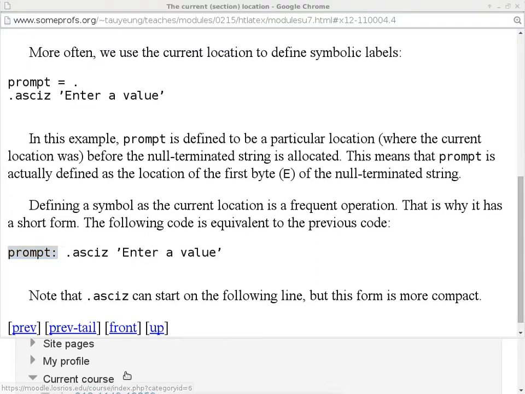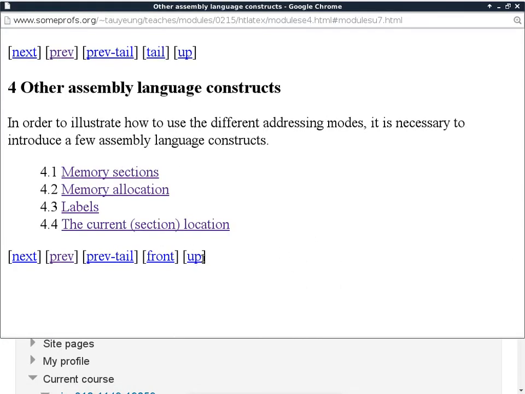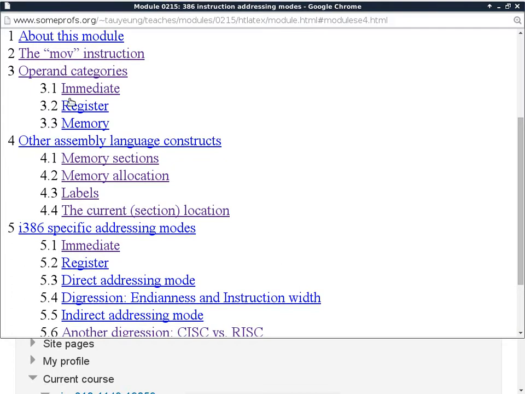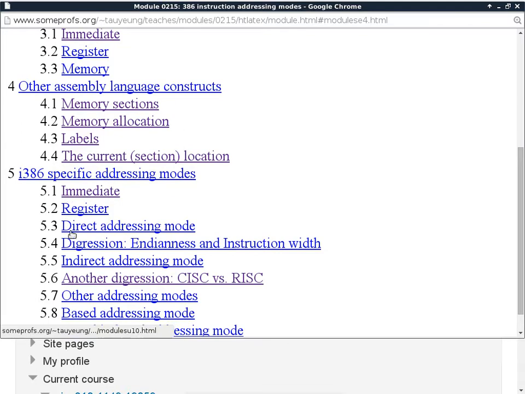So this part then we move on and talk about the actual specific addressing modes for the i386 architecture. So almost everything before this is kind of in general applicable to just about any architecture, and almost every assembler has similar features, if not exactly the same thing. This part talks about specific things to the i386 architecture, and I mentioned that only 5.1, 5.2, and 5.5 are needed for the time being.